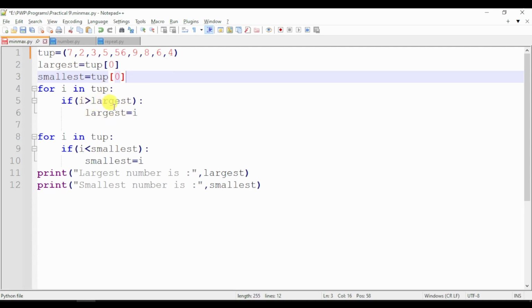So how will this loop perform? Initially 7 is inside this largest variable. Next the for loop will continue and i will be checked with largest. Initially 7 will be checked with 7. 7 is not greater than 7, so this if condition will not be satisfied. It will go to the second iteration, and in the second iteration i will be 2 and largest value is 7. 2 is not greater than largest, so it will not be satisfied again. It will go to the third iteration.